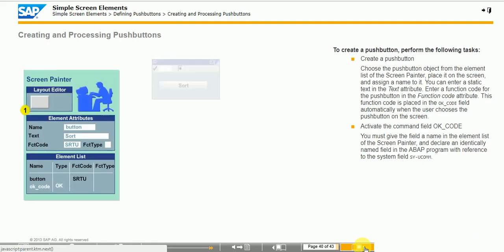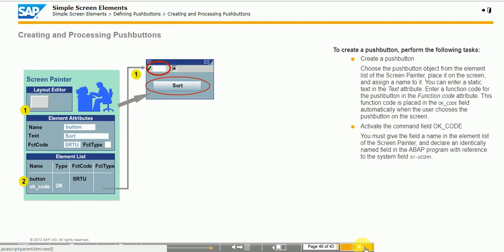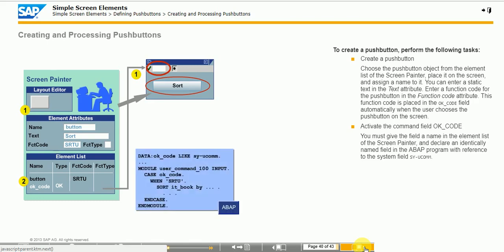When a user chooses a function on the screen, the system places the corresponding function code into the OK code field. You can then query the field and use the result to trigger the appropriately coded processing block. If the user chooses a push button that has the function type space, the PAI event is processed. If the user chooses a push button that has the function type E, the system processes a module with the @EXIT command addition. This happens before the automatic field transport and the field input checks.